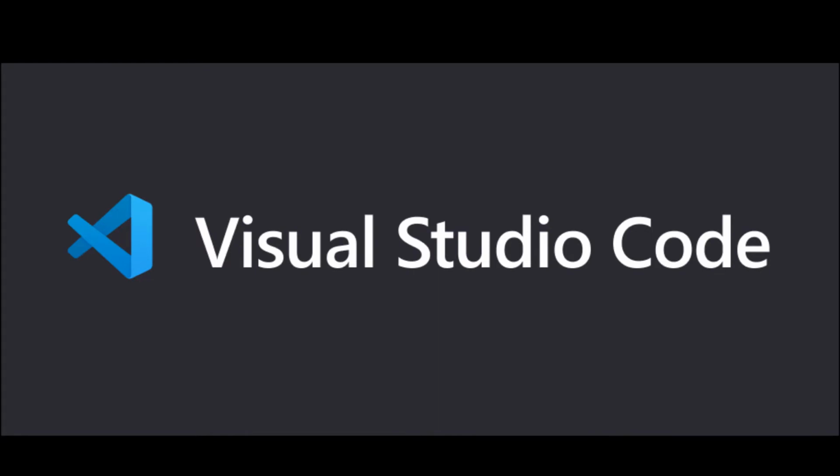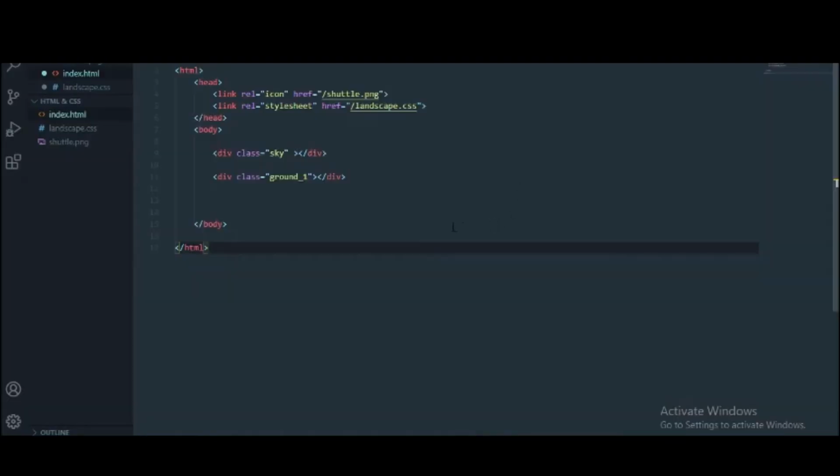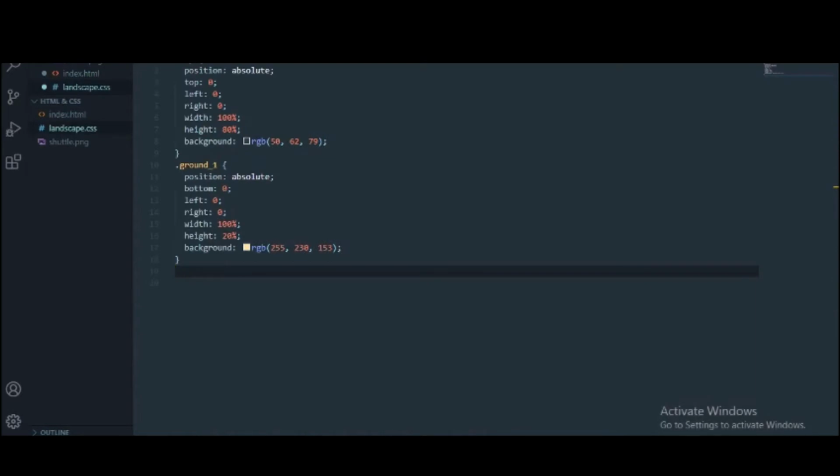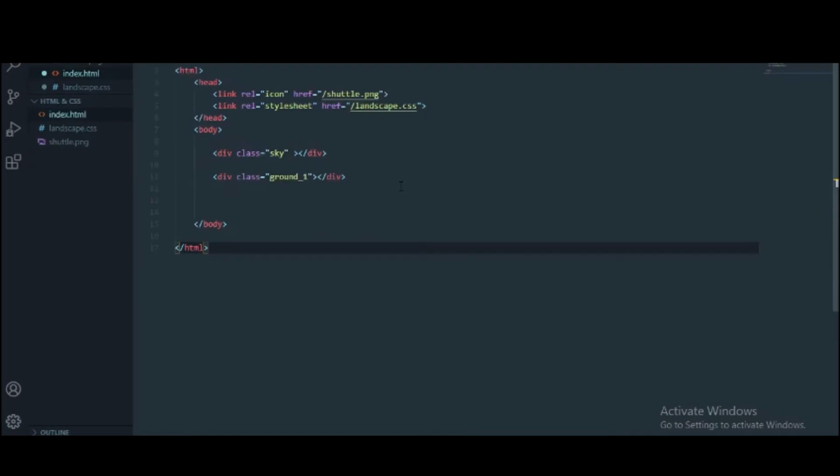And I'll be coding in Visual Studio Code. I have now typed in the basic HTML codes and linked the CSS file as well as coded the sky and ground. The next thing I want to make is the big planet. So I'll start with a circle, but I don't know how.